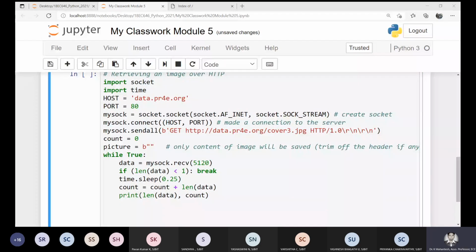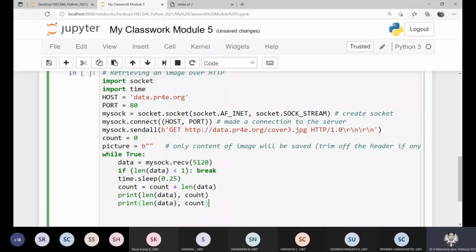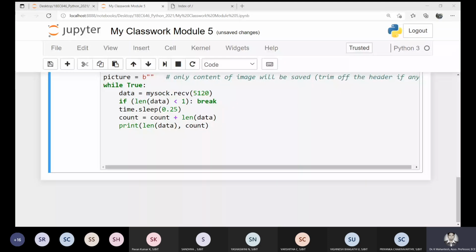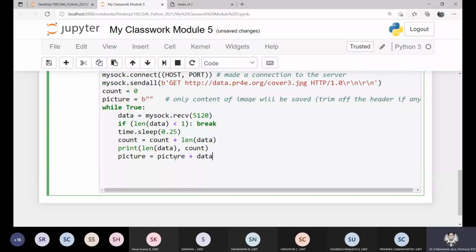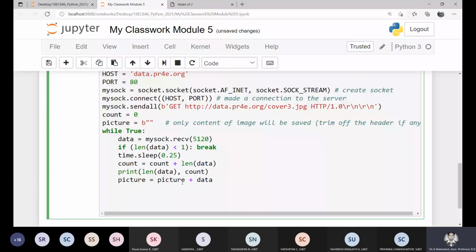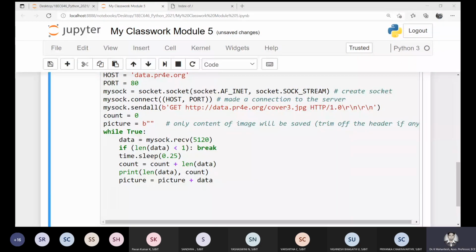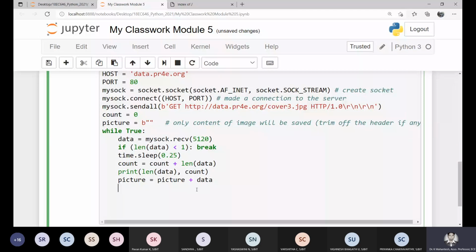Here I'm going to save the values of data. I'm just trying to load the data into this empty binary string. I'll load this image data here, but understand it will also have the socket information. We'll trim it off later. And then I'll close it.